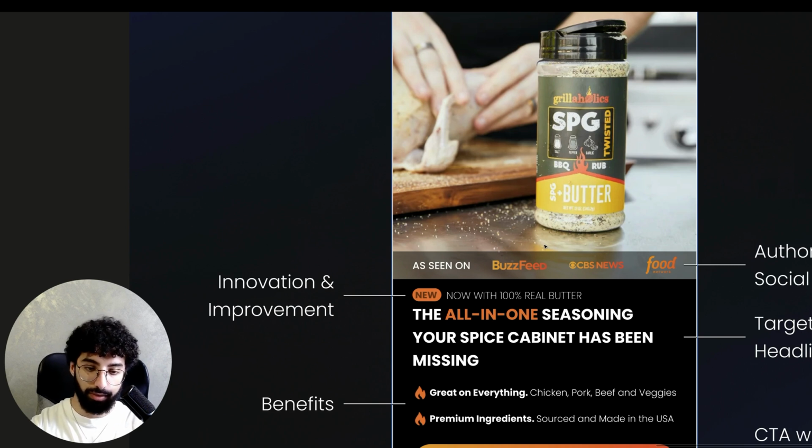You need to have some kind of unique selling proposition for your product to sell it better to customers, because customers oftentimes are choosing between an infinite amount of brands to buy the same exact products. You need to differentiate by having a unique selling proposition, which in this case for this product is the innovation and improvement coming from the butter they added or the new formulation they have for their product.